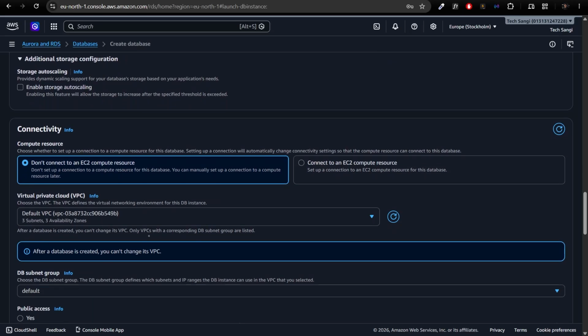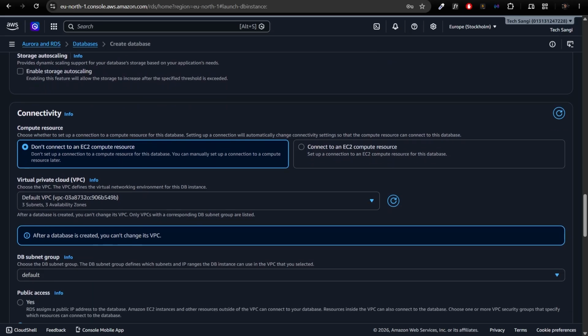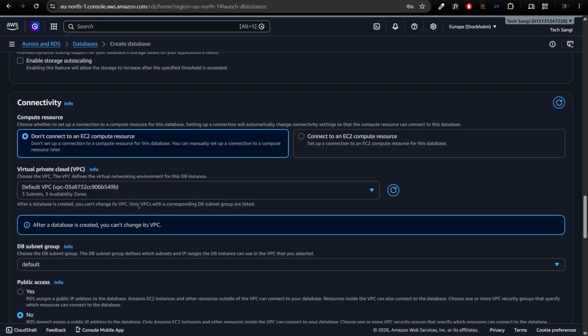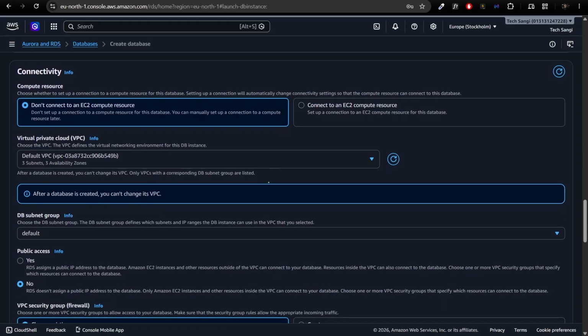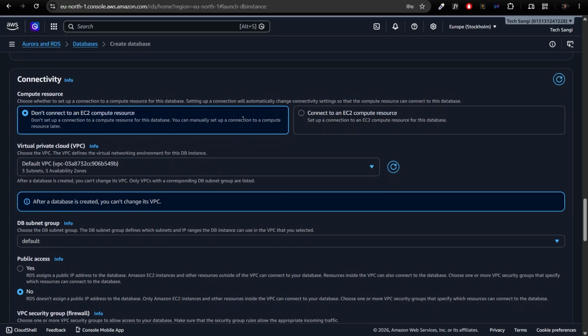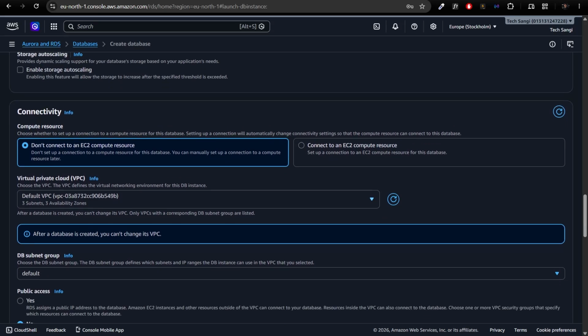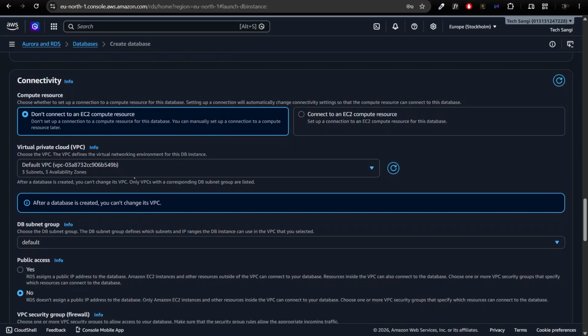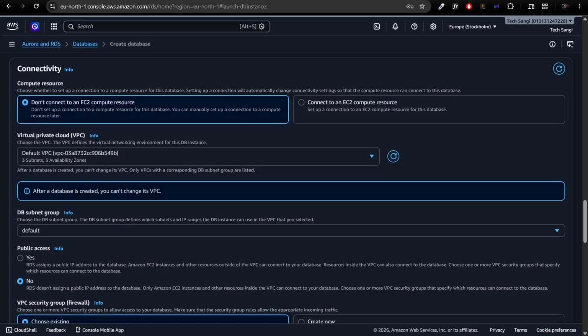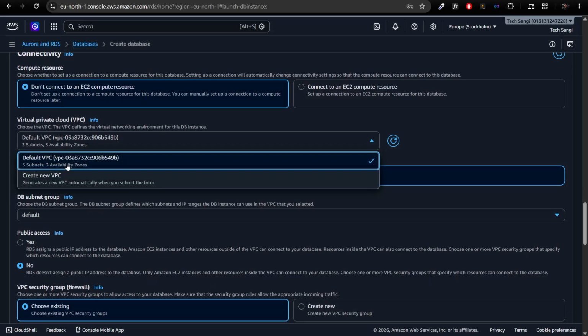And we have the connectivity section. For this, AWS asks whether to connect to an EC2 compute resource or not. For now, we will select do not connect to EC2 instance. This is a wizard feature that automatically links a web server to your database, but we want to understand how our architecture works. So let's keep don't connect checked, and then we have VPC. Also, we have DB subnet group. This is exactly what we learned yesterday in day 12. We will just leave it on our default VPC.